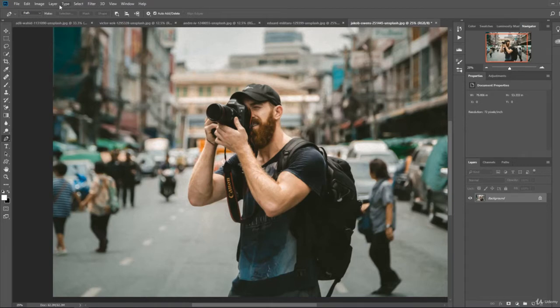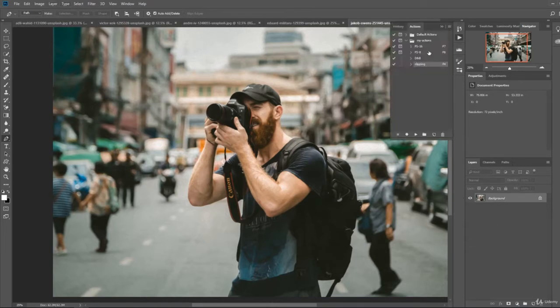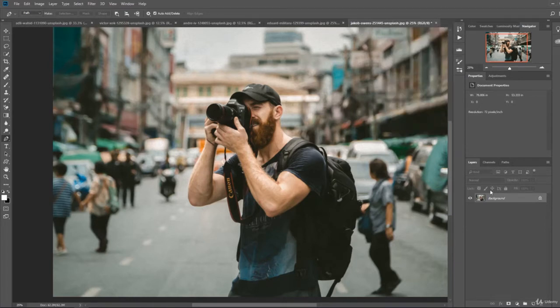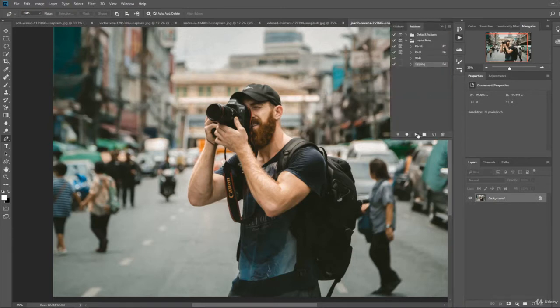First of all, I will share with you this action that I have. This is a clipping action. It's not very useful, just something that I use to make my life easier when I'm doing this kind of thing. You can enable it from here, click here and click play, or just click the F4 button and you will get these two additional layers.